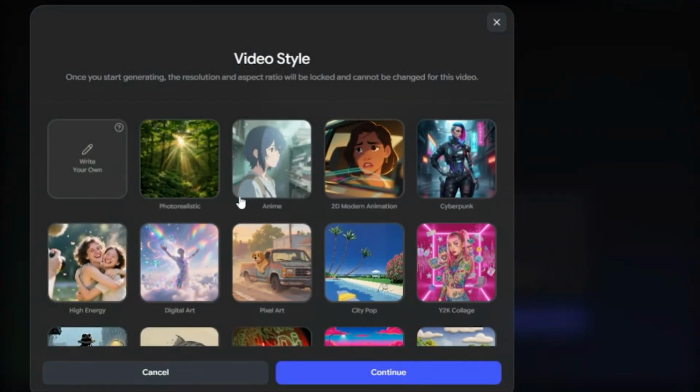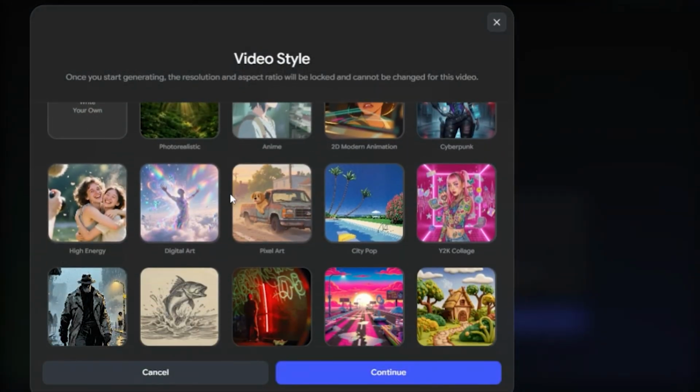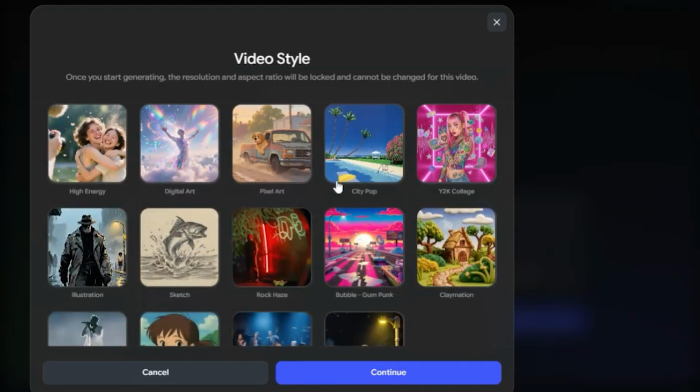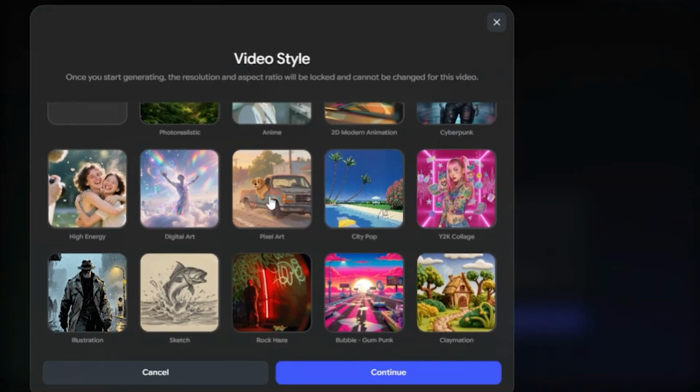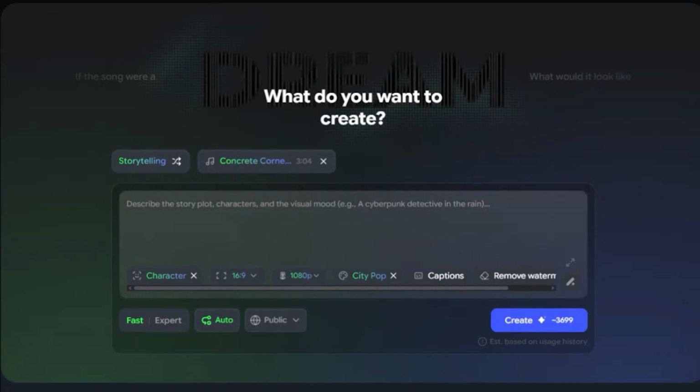For the style, I'm going to choose the type of style that I want to have here. And I was debating about cyberpunk since I chose that character, but I think I'm going to go with something a little bit different. Maybe bubblegum punk would be interesting. Or rock haze. No, let's go with city pop. I've never done this one before. So we're going to try out city pop, right?